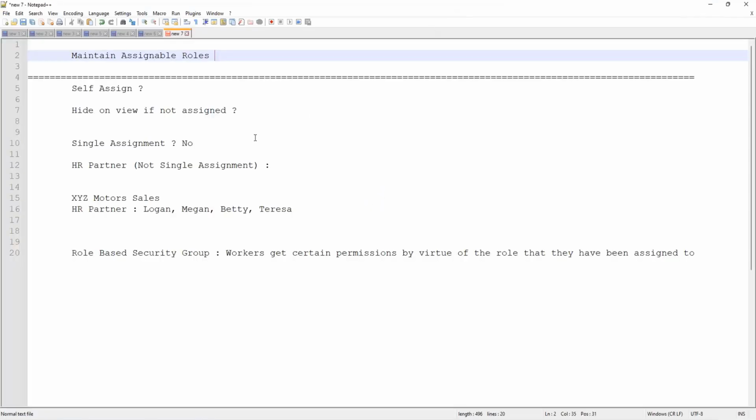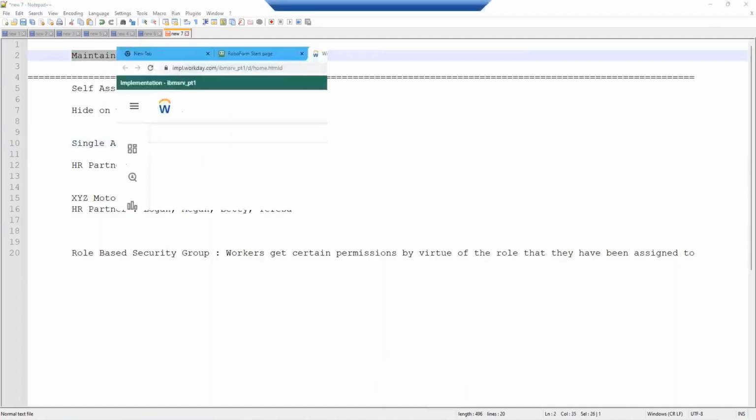Now, if I want to go back and change the role that I created, let's say I want to update some of these settings, hide on view or maybe self-assign or single assignment, what will be the task that I use? We will use the same task again. There is no edit role. There is no create role. There is no find assignable role. There is only this task, maintain assignable roles.